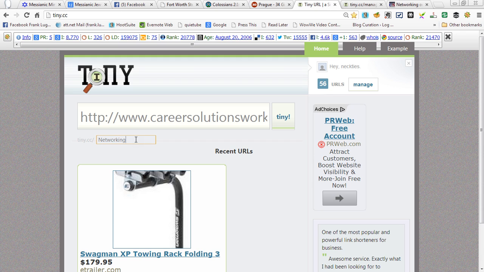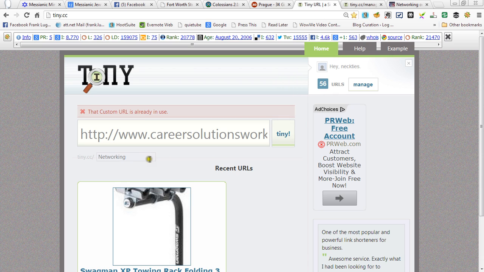networking. Now that's not going to work, because networking, it's probably already been taken, and they can't let two tiny URLs have the same name, because it wouldn't know where to send people. So that didn't work. So now I'm going to have to go networking on steroids. I put dashes in there. You don't have to use dashes. I tend to like to separate my words just so they're more easily read and understood.